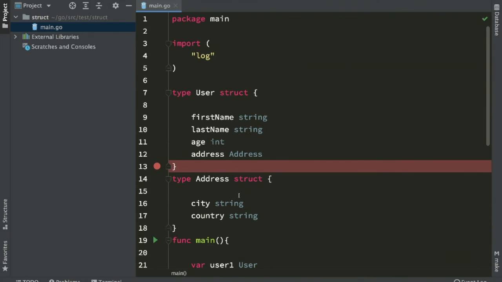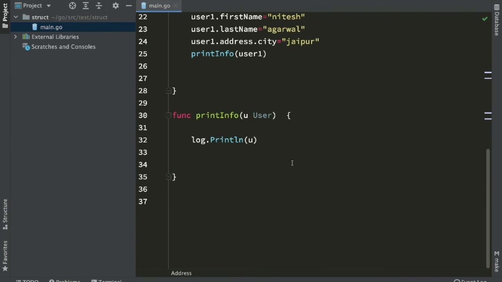So this is how we can create a custom type in Golang, and this is really useful when we are doing request response and API development, in JSON marshalling and unmarshalling. It is really important. So this is how we can do that.